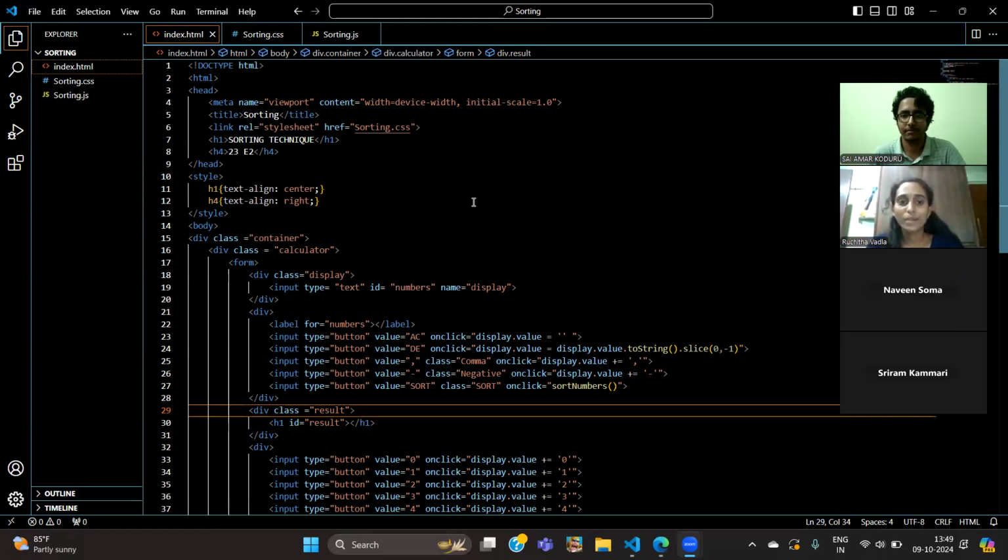Hello everyone, I am Ruchita. Now I'm going to explain the first part of HTML, that is hypertext markup language. Let's see here. Doctype html, html, head, style. This is the structure of HTML. Here we mention meta name equals viewport, content equals width equals device-width, initial-scale one. Here we mention this. Next the title. We mention sorting.